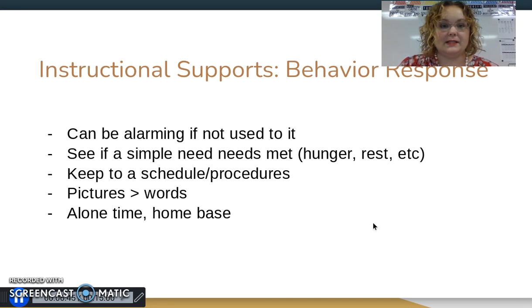It may be a simple need that needs met. Maybe they're hungry, maybe they need to rest. Maybe they're just frustrated and don't understand how to deal with that. If those simple needs aren't met, they act out. So look for that.